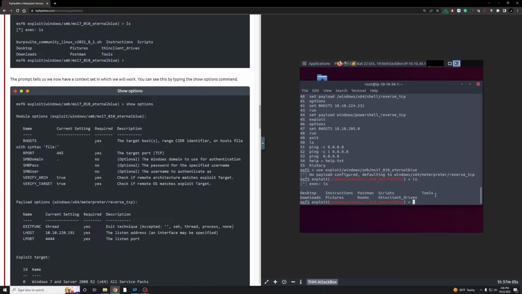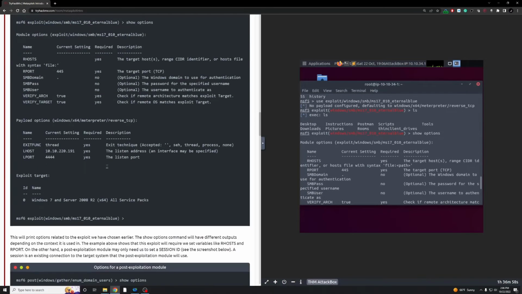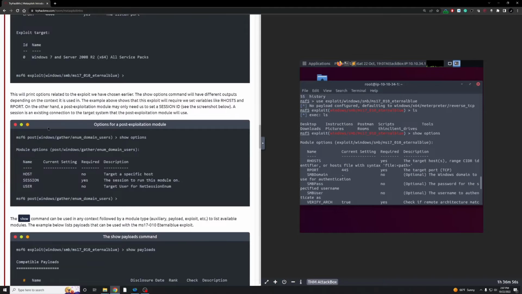Let's go show options, and we get a similar output. Okay, this will print options related to the exploit we have chosen earlier. The show options command will have different outputs depending on the context it is used in. The example above shows that this exploit will require we set variables like RHOSTS and RPORT. On the other hand, a post exploitation module may only need us to set a session ID, as we see in the screenshot below.